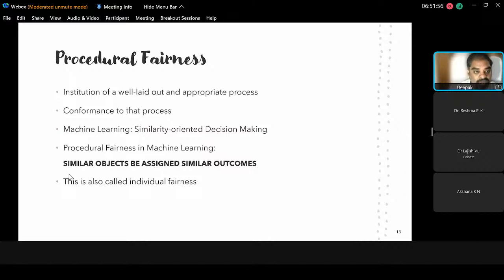Similarly, if a process is inherently discriminatory and exclusionary, for example, the social reform movements in the 20th century in Kerala, like the Merchant Satyagraha and so on, were about that. They were about saying that this particular process of denying entry of people from a particular caste into the premises of a temple is discriminatory.